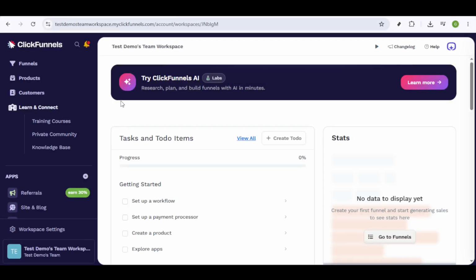In today's video, I'm going to teach you how to add an admin team member to ClickFunnels. Whether you're expanding your team or just need a new collaborator for your workspace, this step-by-step guide will make the process straightforward and hassle-free. First, you'll need to navigate to ClickFunnels and find the Workspaces section.